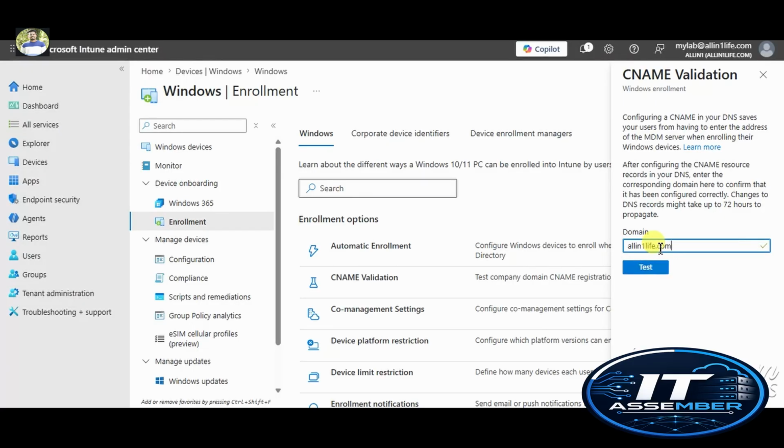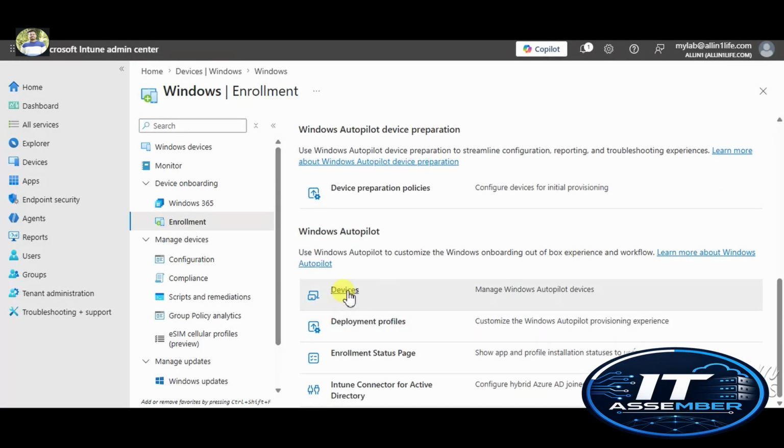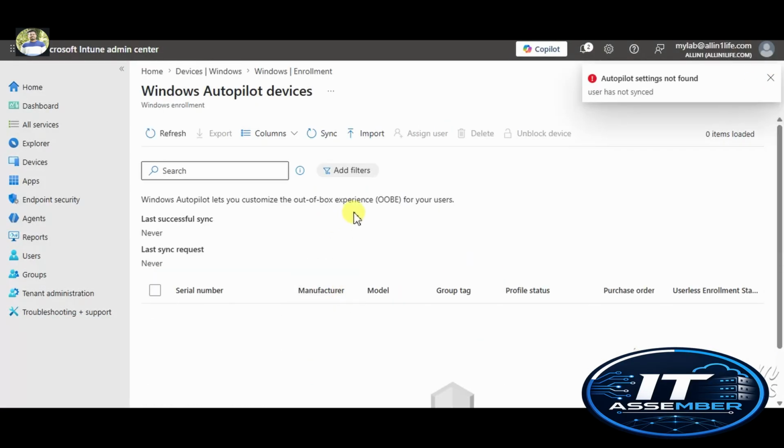Before we set up the Autopilot or Intune enrollment, name records need to be updated on DNS Manager for our domain, so that our devices can locate our Intune server and get the updates. I have already updated my name records.